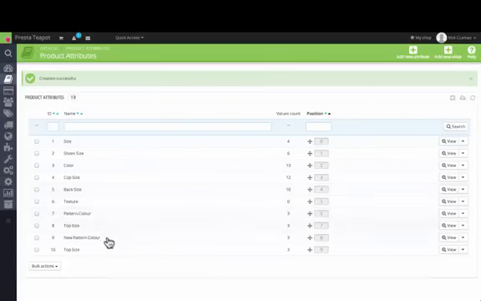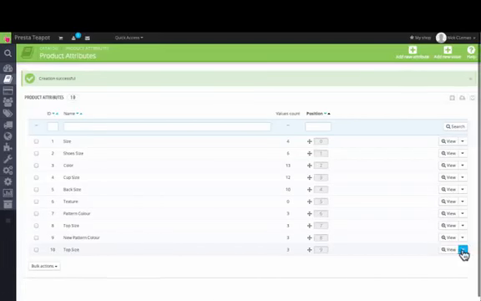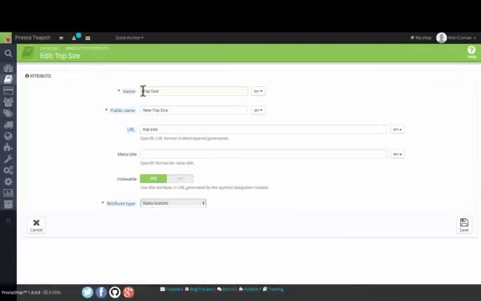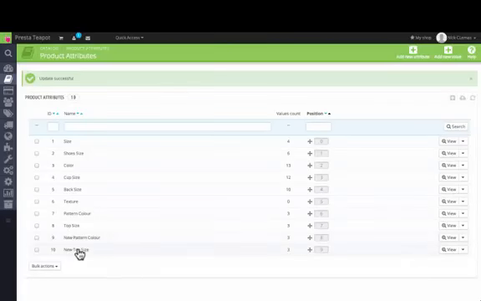So because we have the two the same, if we go back to the one we've just added, we can now edit that one, and we'll call that one new top size in the back office as well. So there's our new pattern color and our new top size. So now we have those attributes created.